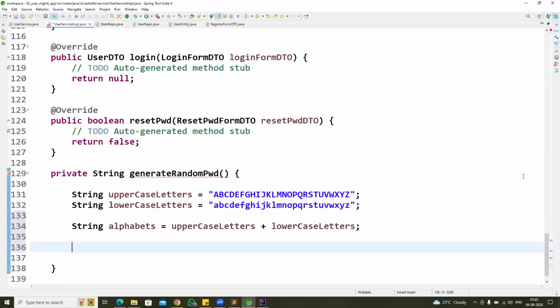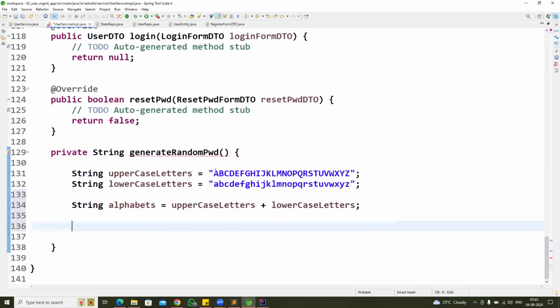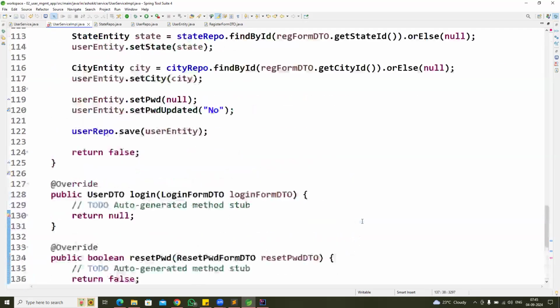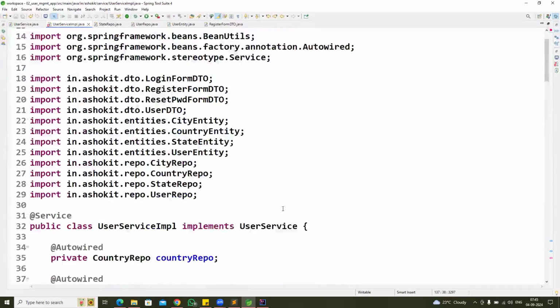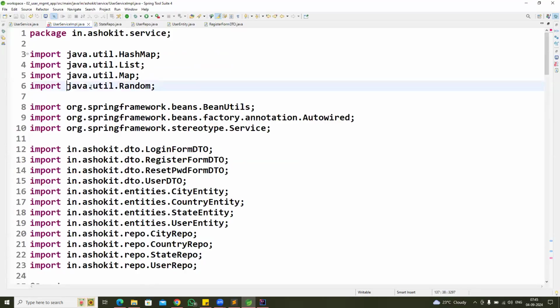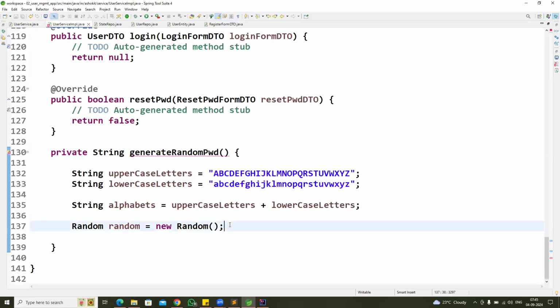So to create the random password from these alphabets, 26 plus 26, around 52 characters available. From these 52 characters, I want to generate one random password. So to generate the random password, I'm taking random is equal to new random. In the Java util package, there is a predefined class called Random class available. Now to generate this random password, from these alphabets, total 52 characters available.